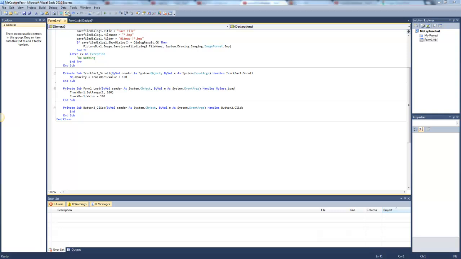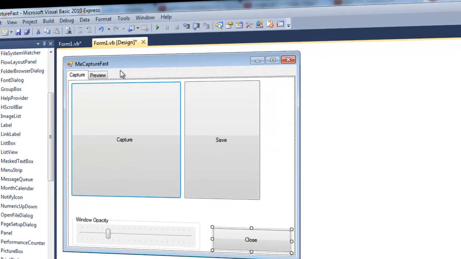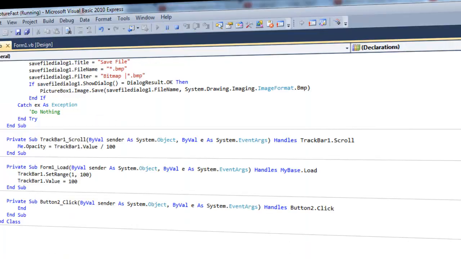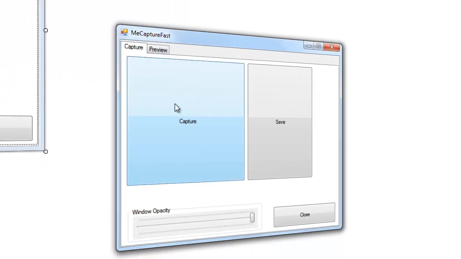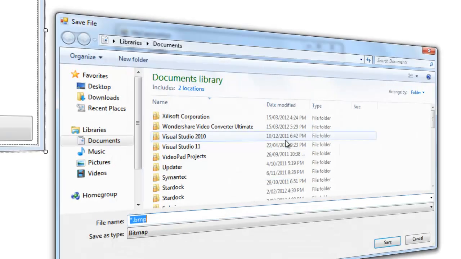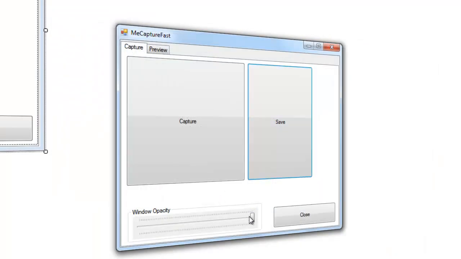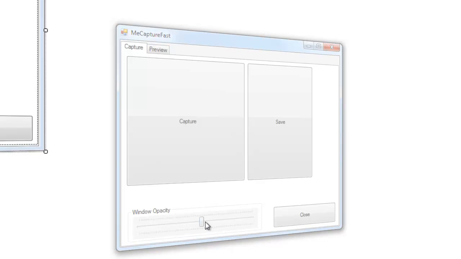Today I'm going to teach you how to make a basic screen capturing program. It kind of looks like this. And it works, just to prove it, I'll show you the preview one. Here's a window, you can capture that. Preview's right there, and we can save that. And the window opacity you can adjust as well. So, close that as well.